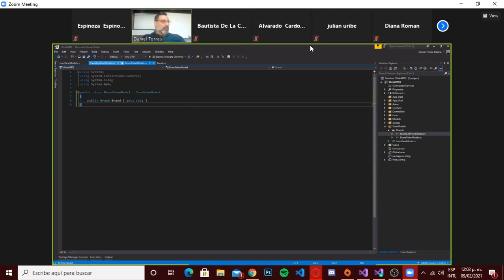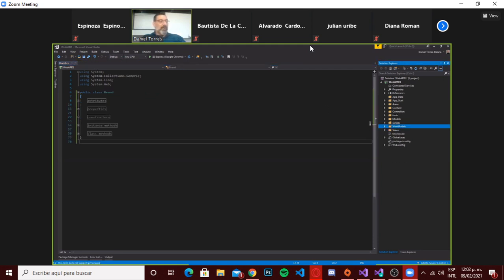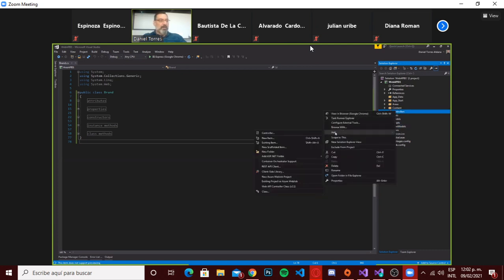Okay, so we're done with the view models. Now what we're going to do is the controllers. Now remember, the router and all of that is already set on Visual Studio. So we're just going to do the controllers. So we're going to go to the controllers and add controller.